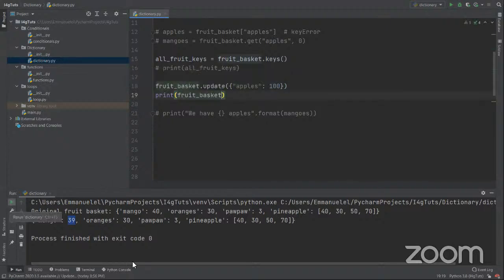And we see that we currently have apples added to the original fruit basket object, right? So that is how we update. So the function to use is an update function where we pass in the object that's the key value to update the fruit basket, right?